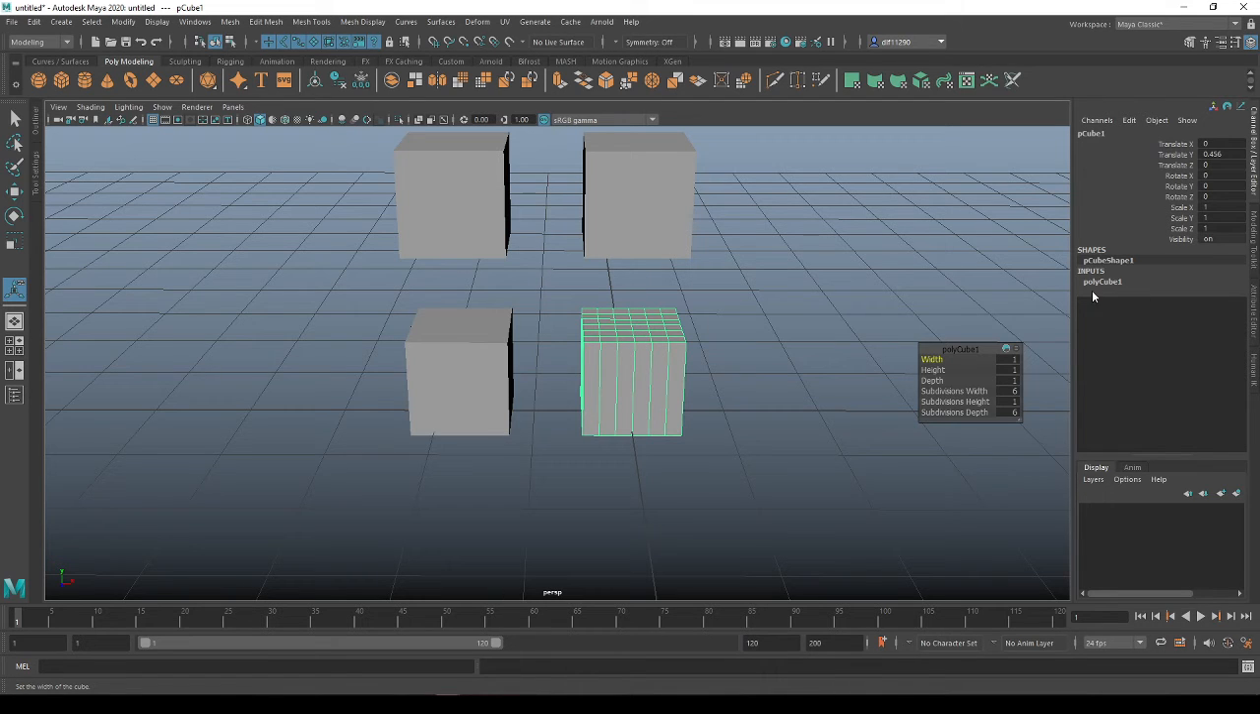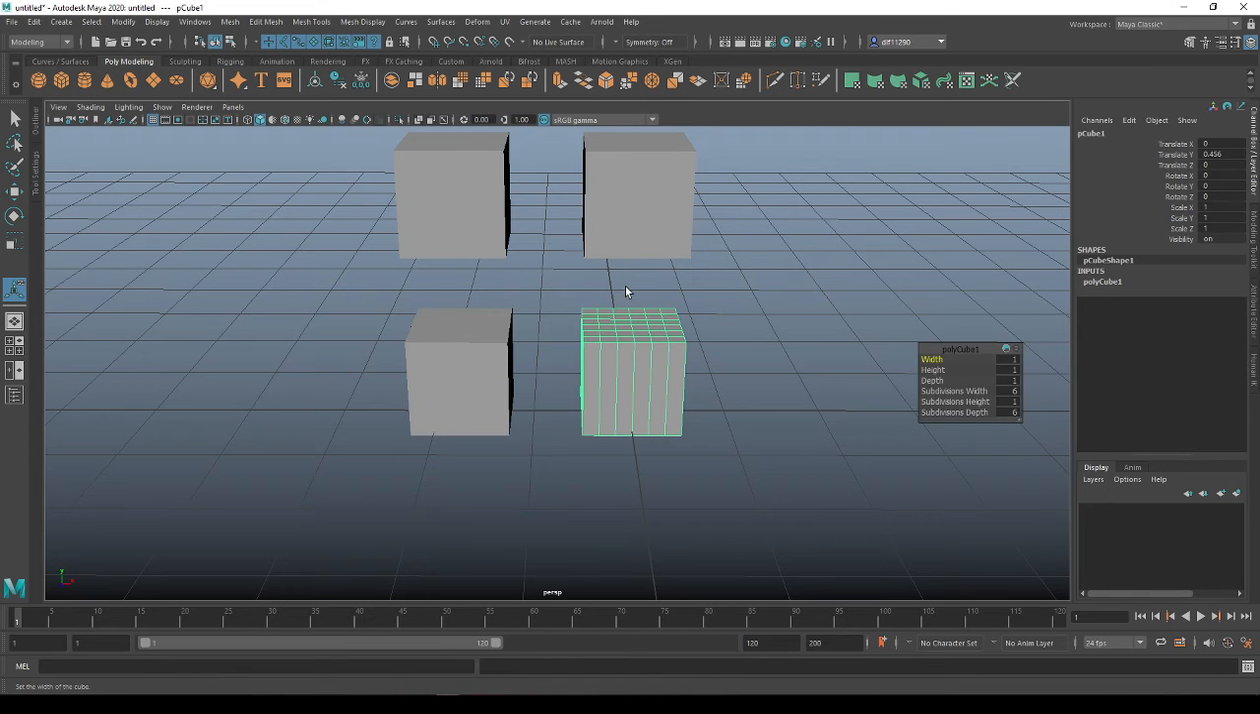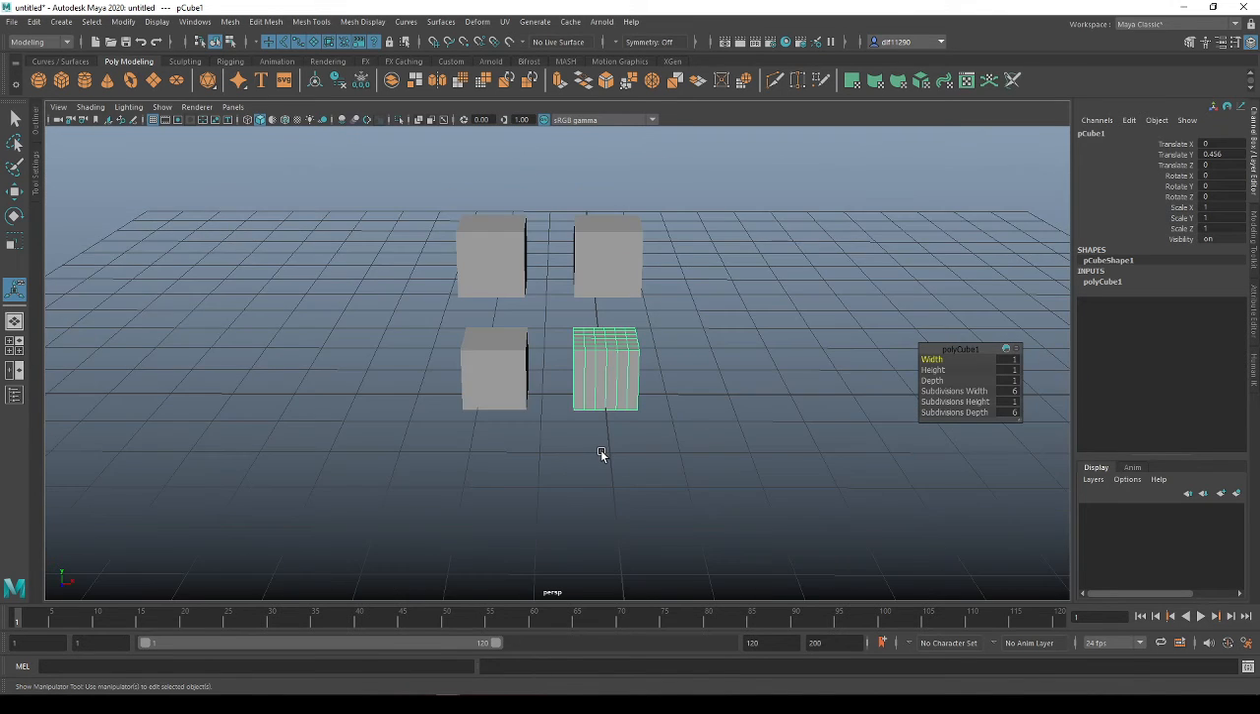Alright, so this one has inputs, but if I go and click on these guys, I can't change those inputs. These guys are stuck how they are. So remember that when you Ctrl+D duplicate, they're kind of stuck how they are. You can change them, it's just we can't change the inputs very easily.